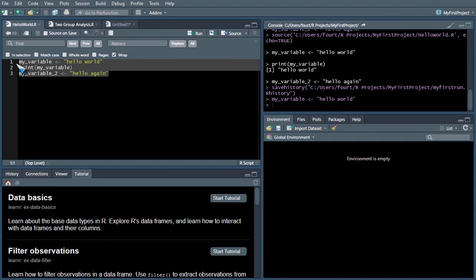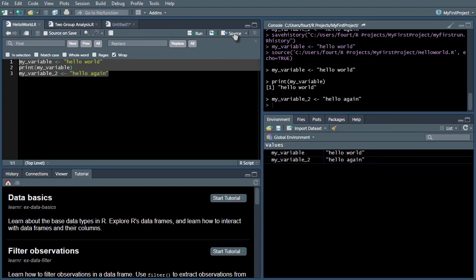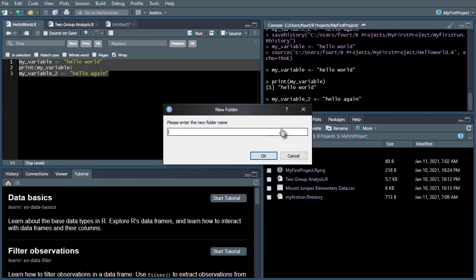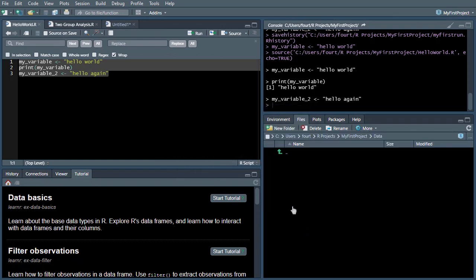We can always rerun what we have up here if we want, and there are the items back into our environment. Now the Files tab will show you the files within your project directory. And when you're working on a big project, it will also show the folders. That is, you can have subfolders within the project folder. So if I wanted, for instance, a subfolder with my data, I can click on that, and now I can put data in the data folder.